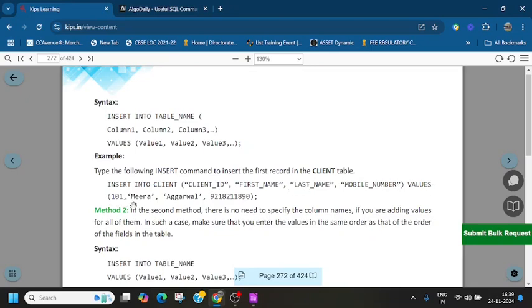Values 101 Meera Agarwal. And now here you can see double inverted comma. Why double inverted comma? They are trying to play safe. These are the names of the columns, so double inverted comma. And when you are entering numericals, see values, whenever you are entering numerical, you are not using any comma, neither single nor double. But with text you have to use. So let us try to do this, children.